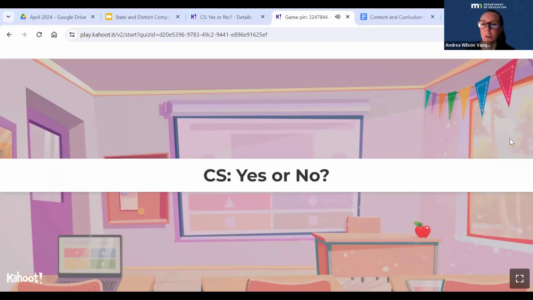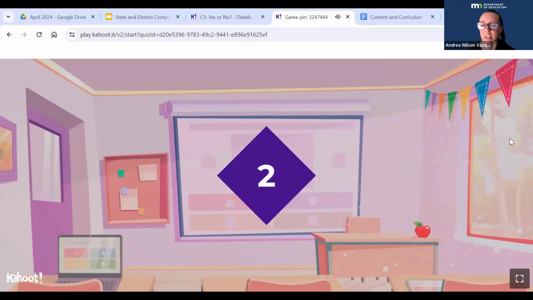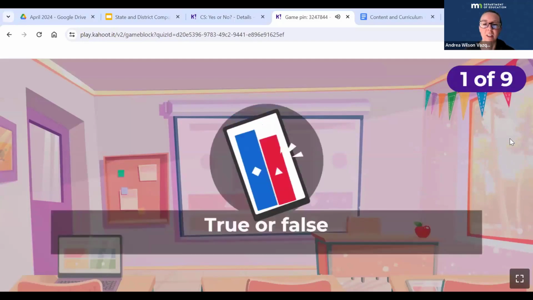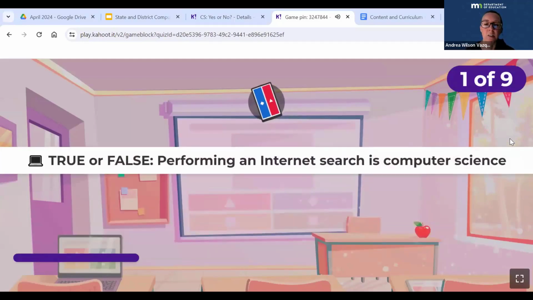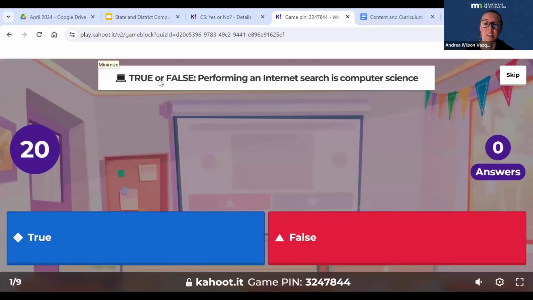The general premise is computer science, yes or no? Here's this first one. True or false? Performing an internet search is computer science.